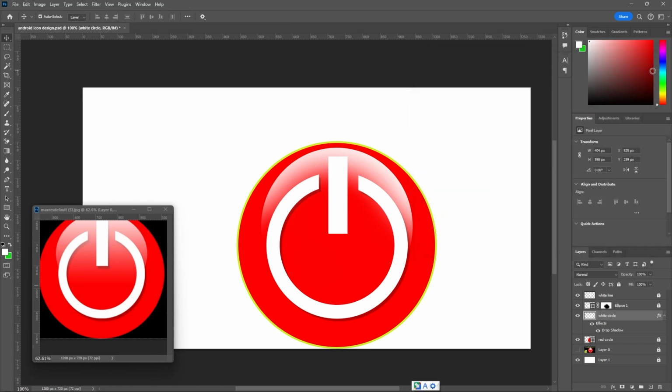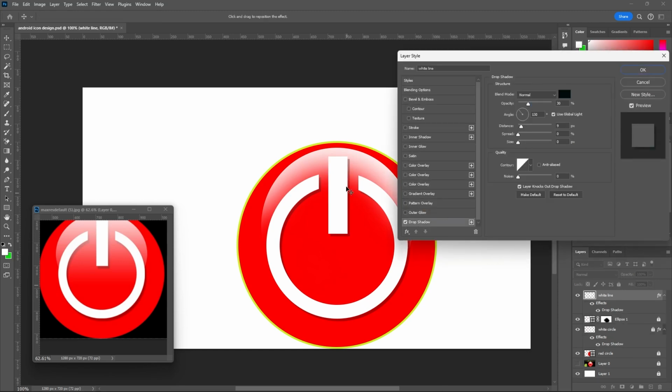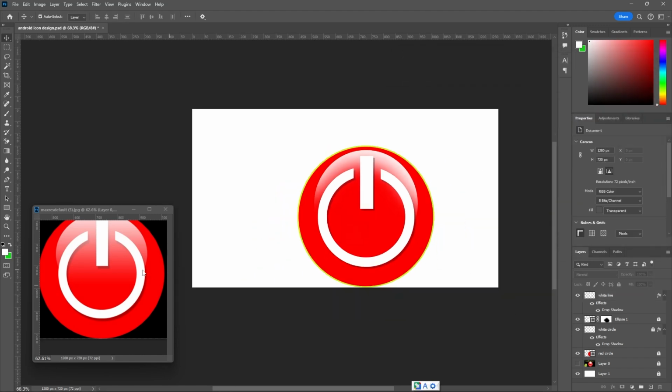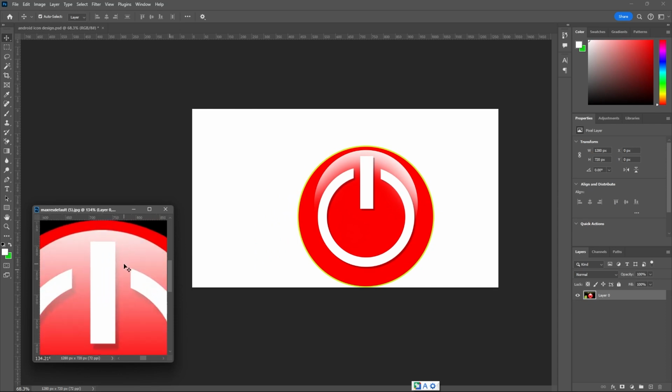Save, OK, good, and lock this one and unlock the white line. Because for the white line also there is a shadow, double click here, apply the drop shadow, and suppose the same shadow is applied here also. Save, OK, this is nice. Okay, here the visibility of this one is looking a bit dull.